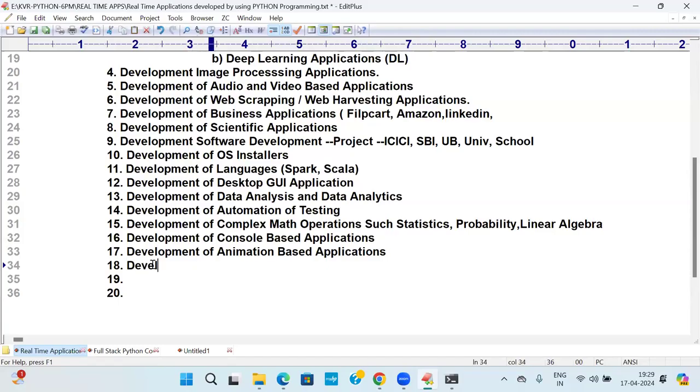Next, I'm going to write it. Development of CAD CAM application development. CAD CAM application development. Mechanical students know more than me. Development of CAD CAM based applications.